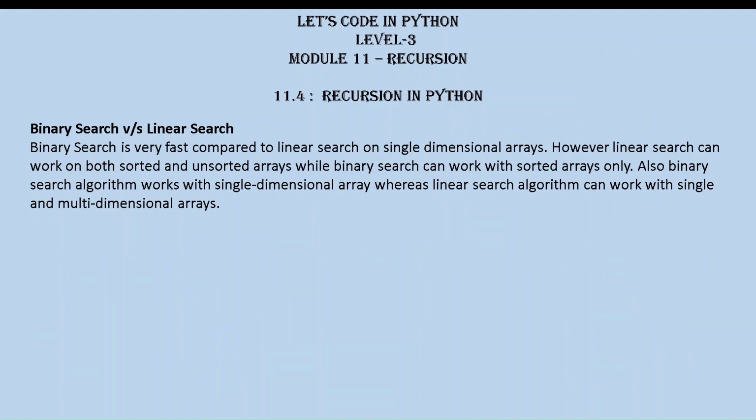Now this is binary search versus linear search. Again, binary search is very fast compared to linear search on single dimensional arrays. However, linear search can work on both sorted and unsorted arrays, whereas binary search can work with only sorted arrays. Also, binary search works with a single dimensional array, whereas the linear search algorithm can work with single as well as multi-dimensional arrays.